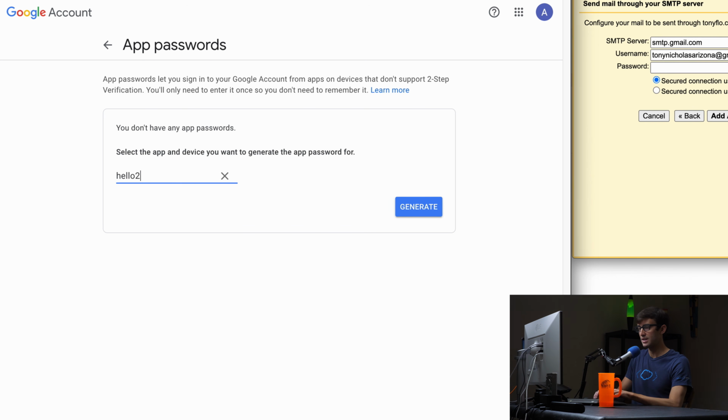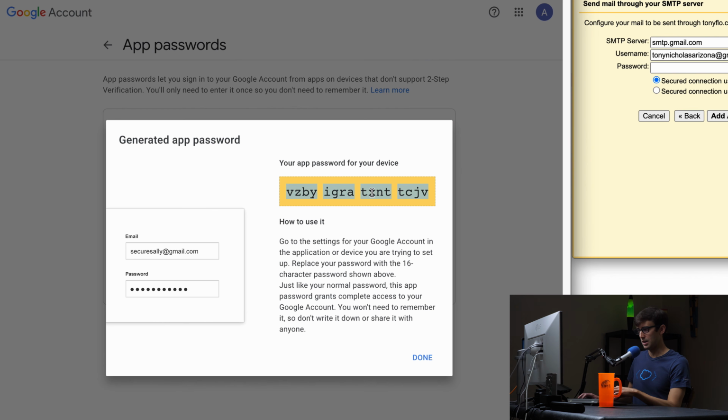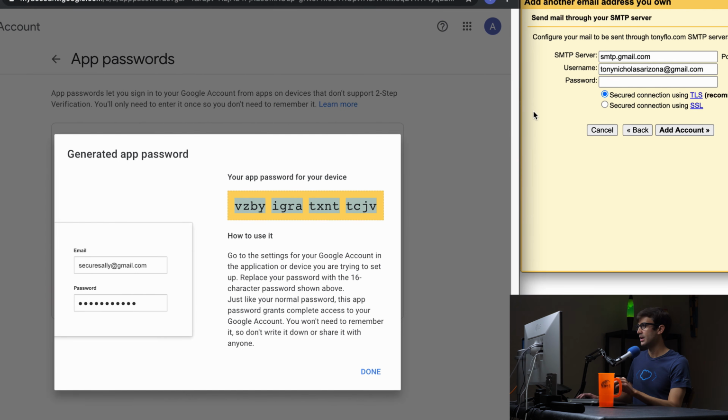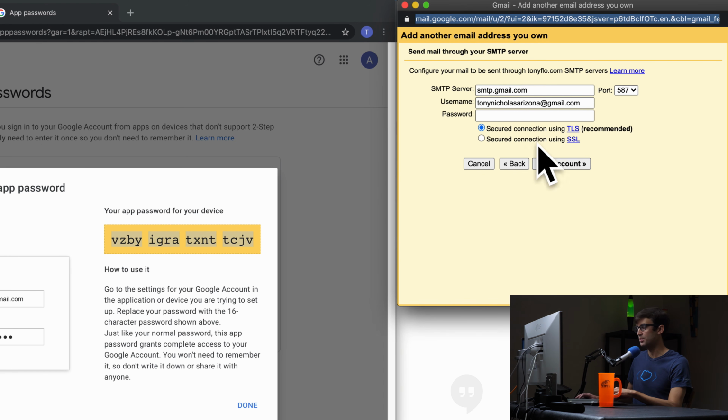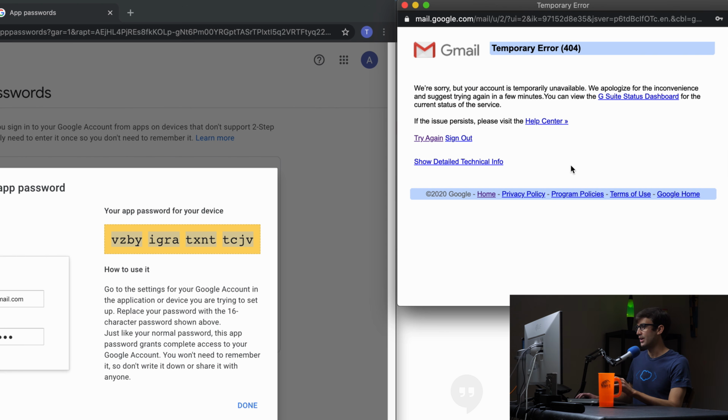So hello@tonyflo.com. Go ahead and generate that password and copy the password and come back over here to this yellow window that we popped up earlier and paste that password into here. Keep the connection as TLS, which is recommended, and click on add account.